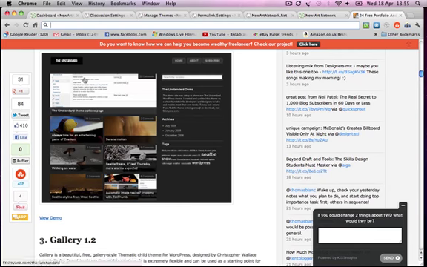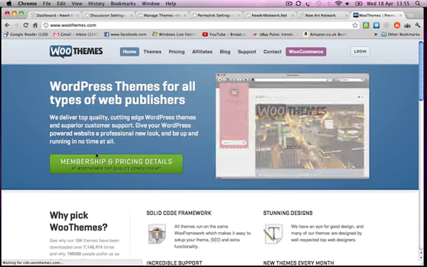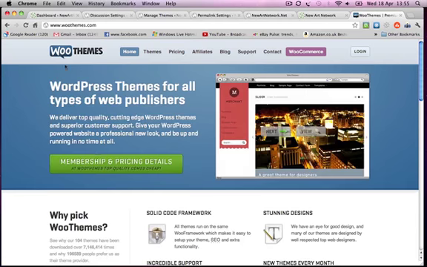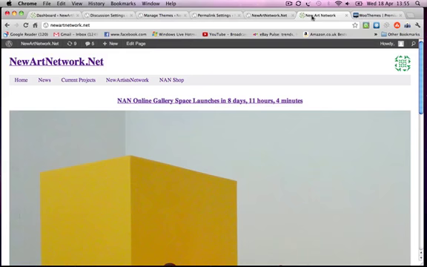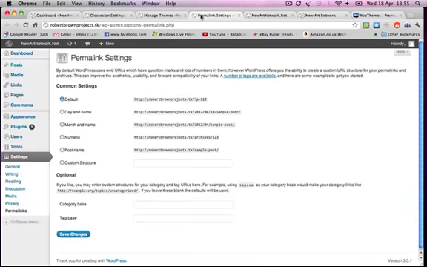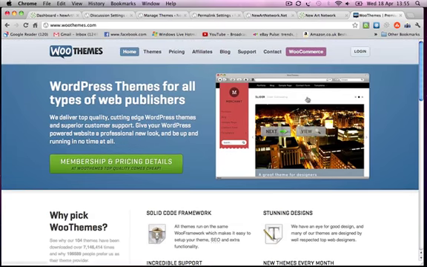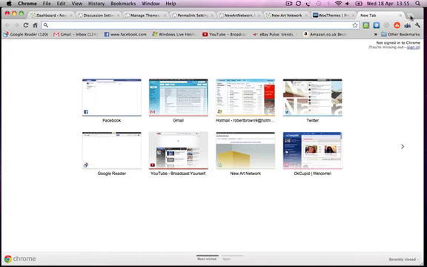You can get free themes, but you can also pay for themes. And when you're paying for a theme, like Woo themes, they might be 40 quid to buy, but you can install them on all your websites, and they're really, really user friendly, even more than WordPress. WordPress is user friendly, but the paid themes are even more user friendly and customizable.